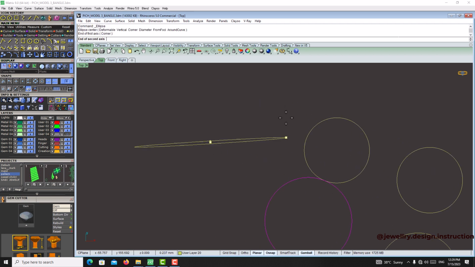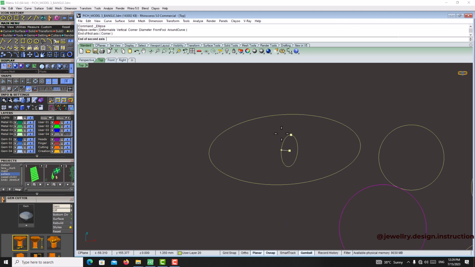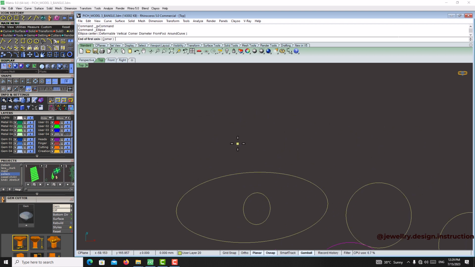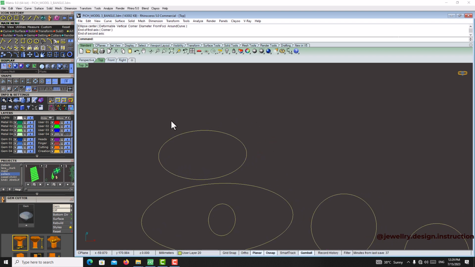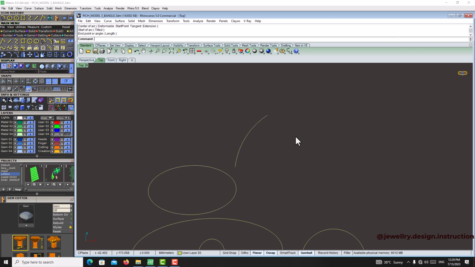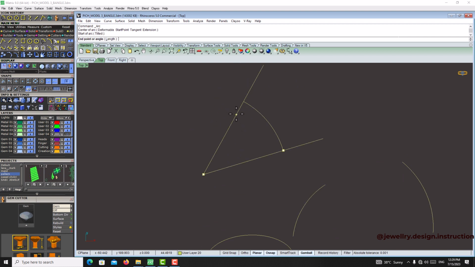And we have the ellipse. Okay, we have an ellipse, for example vertical, deformable, and other things. And here we have arc tangent. Arc means on this point, we can draw an arc.